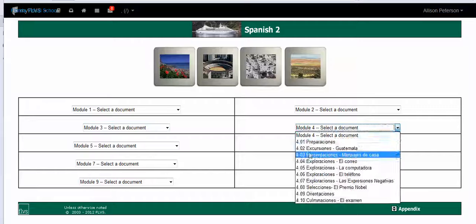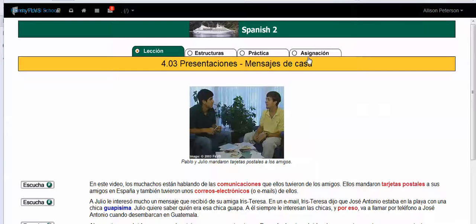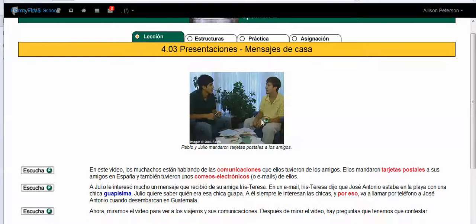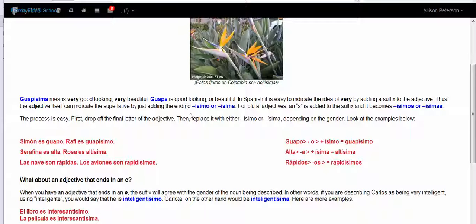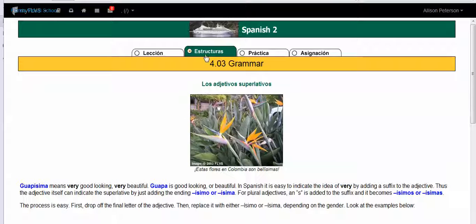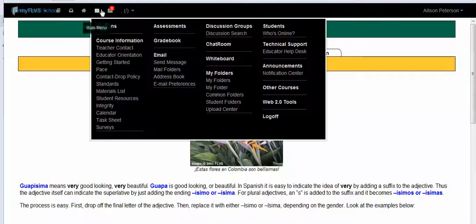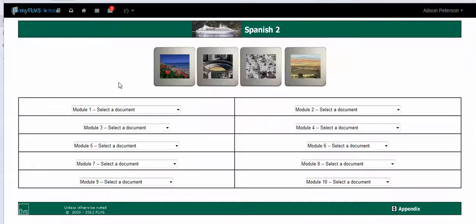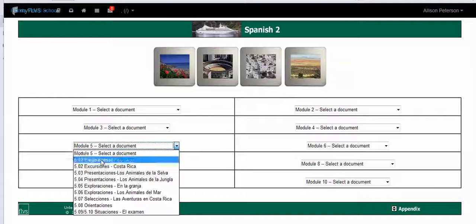Lessons, 4.03, and then you're going to go to your estructuras tab, and that's where you learn how to put these ísimo or ísima, or sometimes they're plural, those endings onto the end of your adjectives. So take a look at 4.03 estructuras, and then you're going to move on in this week to lesson 5.02 as well.